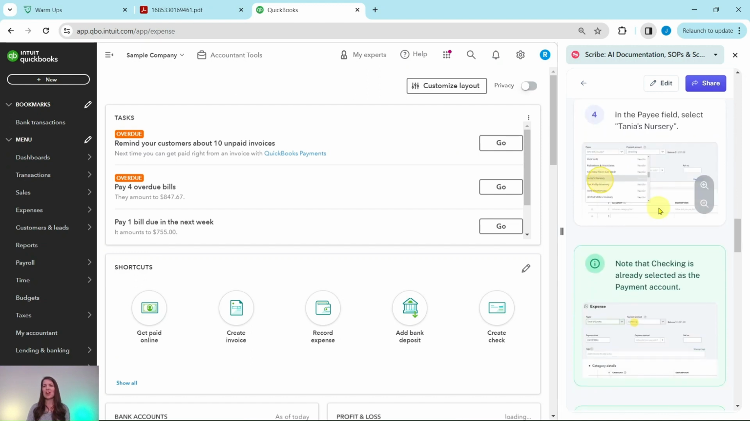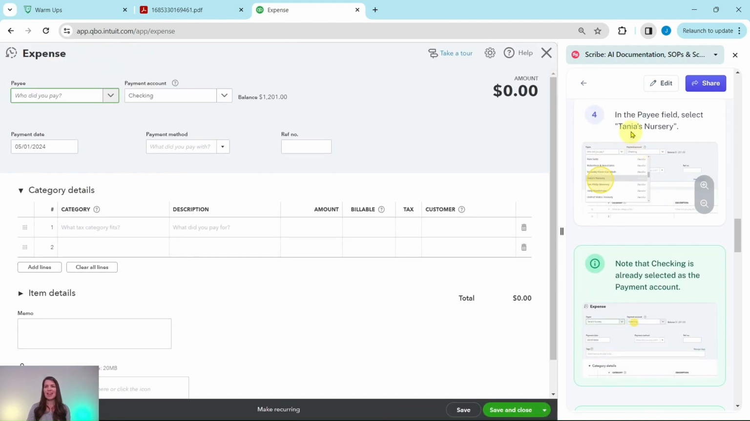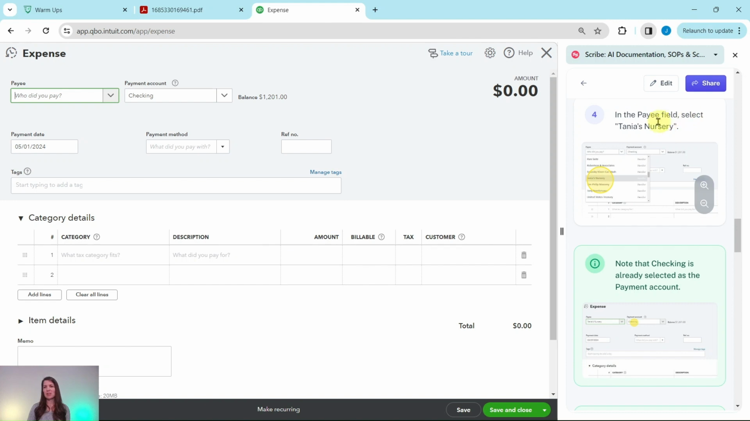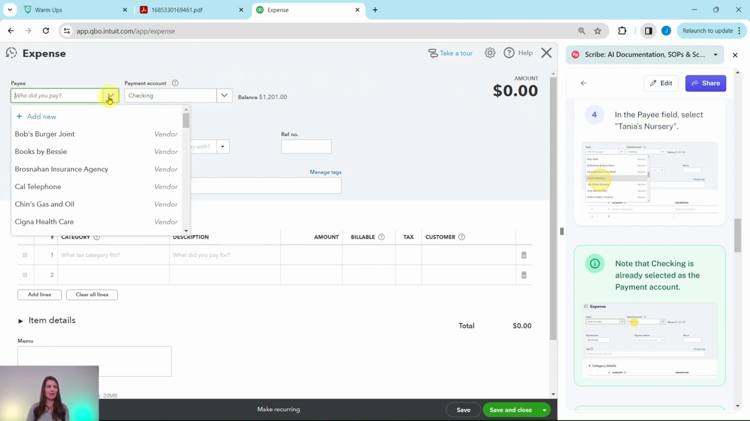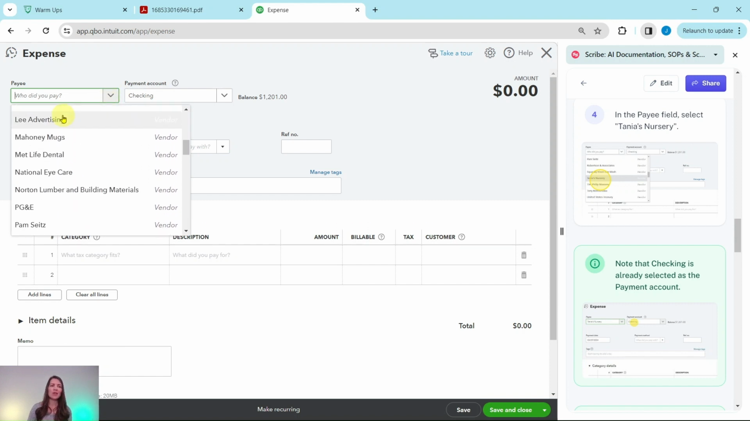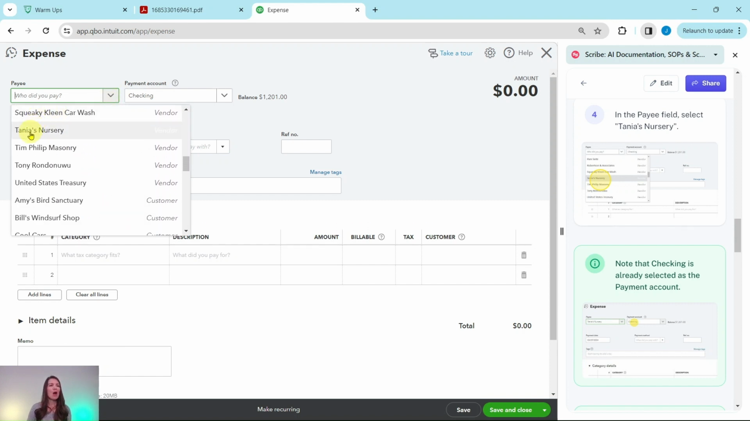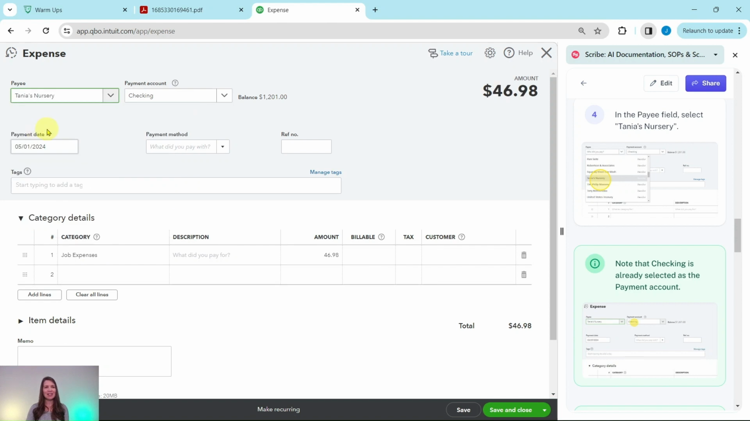Now when it comes up, we're going to go ahead and fill it out. In the payee field, we want to select Tanya's Nursery. So go ahead and click into that payee field. You can either start typing or you can scroll down to find her name. Once you do, go ahead and click on it.